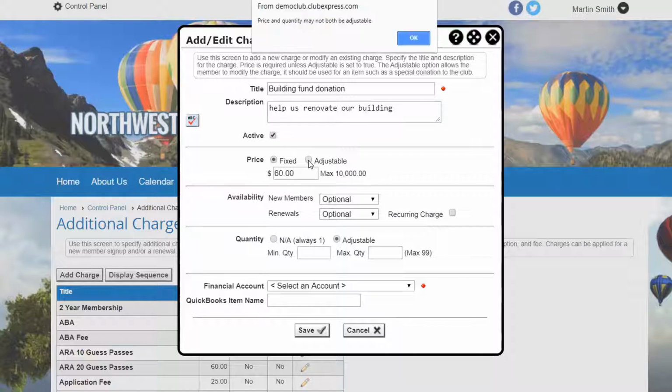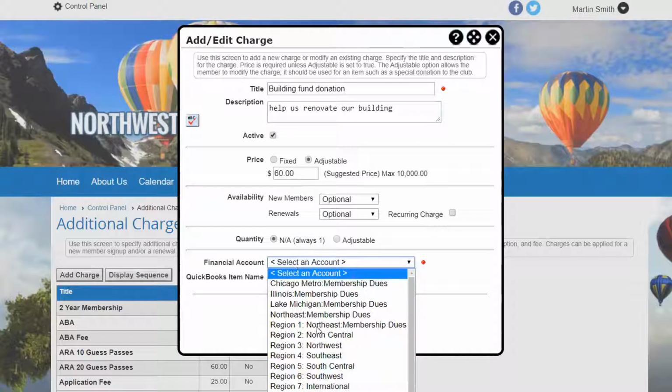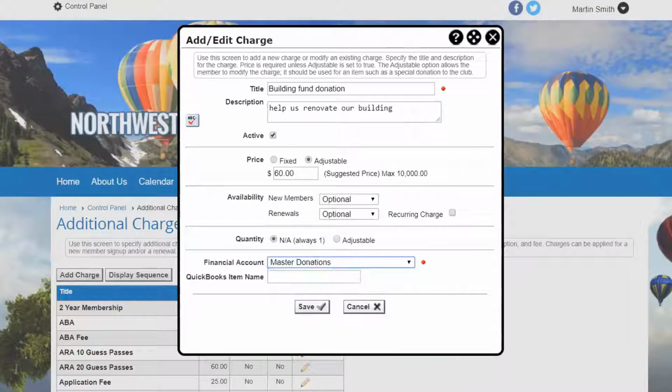So in this case, we're saying, no. This is going to be an adjustable price, and the quantity will always be one. And here's where we would say we want this to go into the donations account.